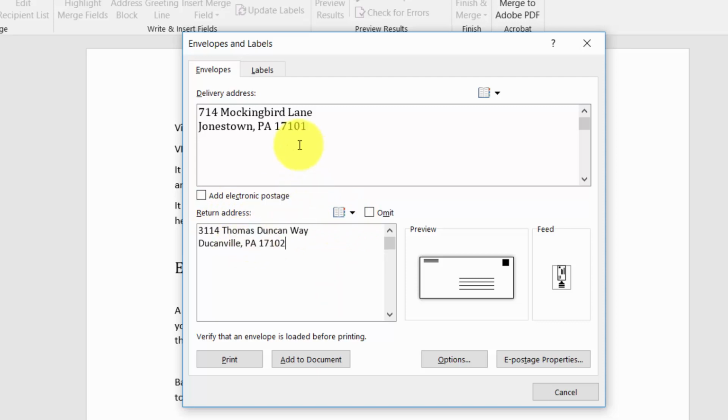Now if you have your Microsoft Word connected to an electronic postage system, you can add that postage here. You'll need to be signed in in order to do that. What you'll want to do is make sure that your envelope is fed into the printer, and then you can click the print button.